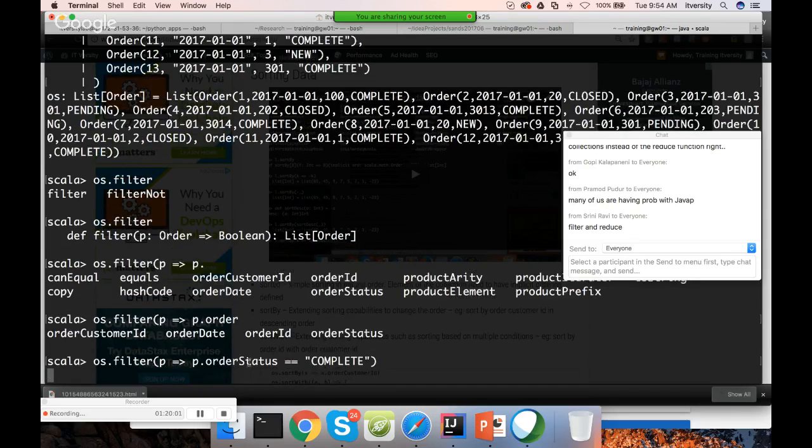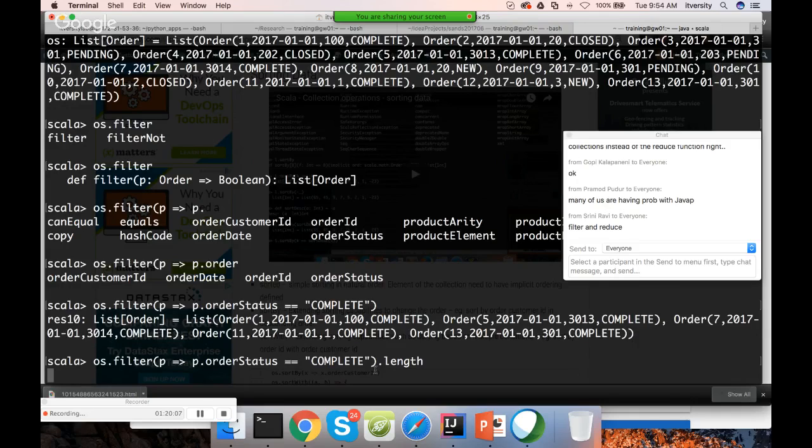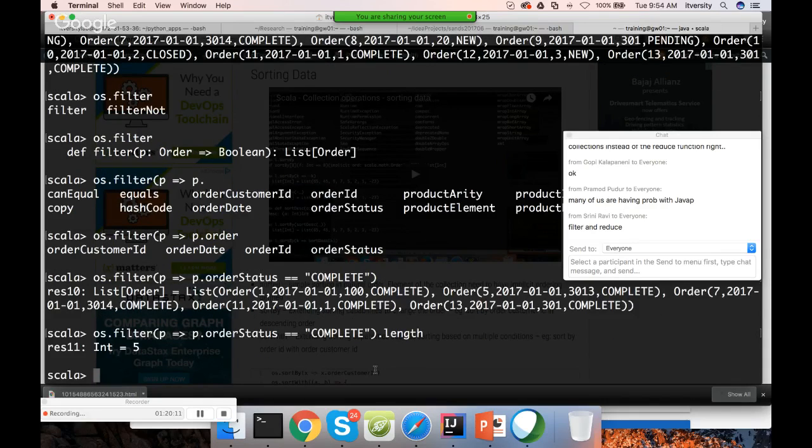And hit enter. Now we have only completed orders. And if you want to get the number of completed orders after filter, you can use length and you will get the completed orders. Okay, so that is how you can use Scala APIs on a more complicated structure.